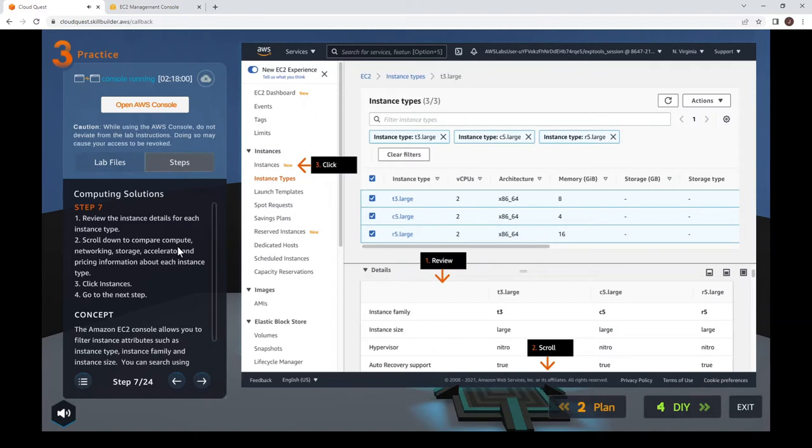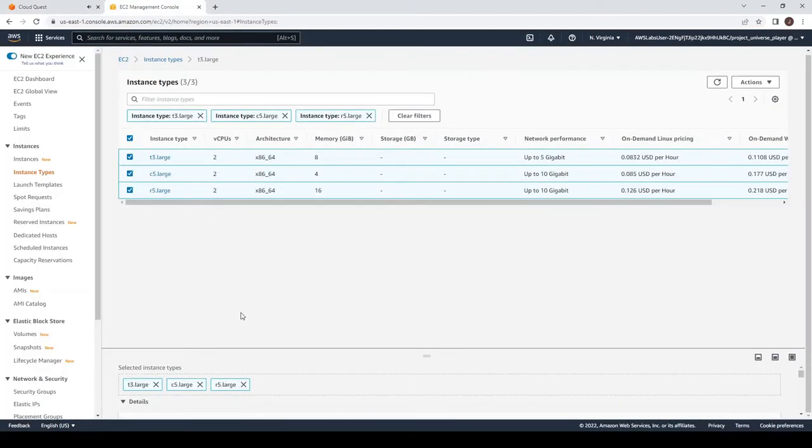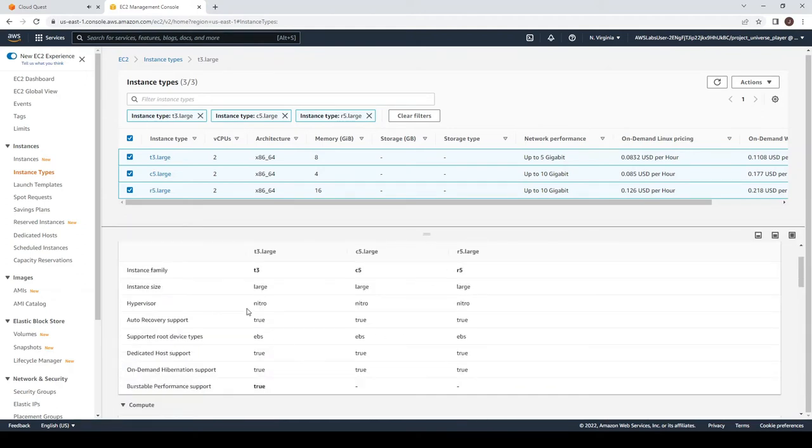Step 7. Review instance details. Okay, it's at the bottom. So this is the detail.